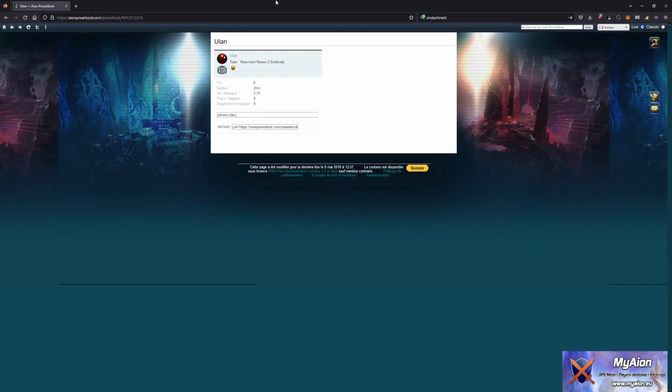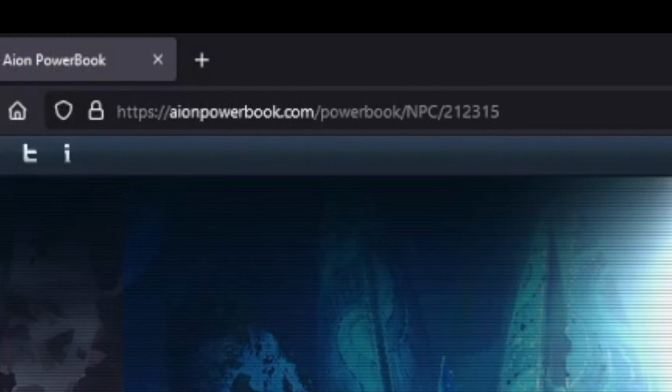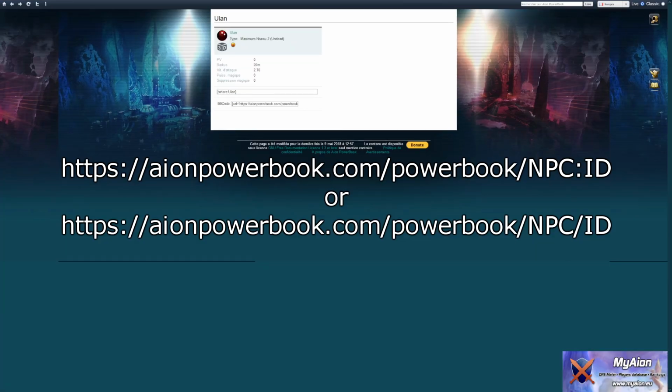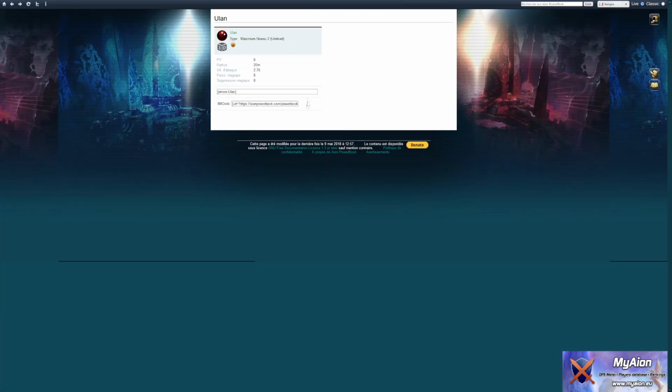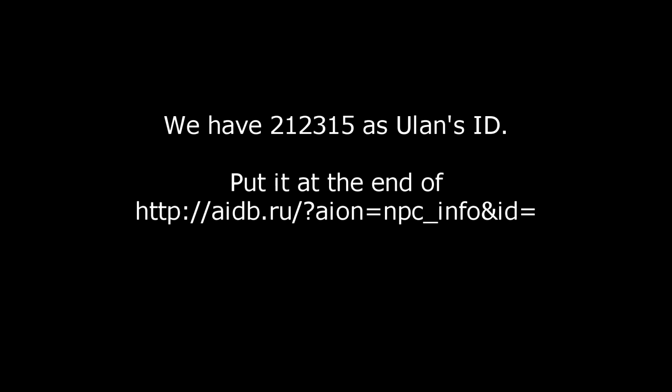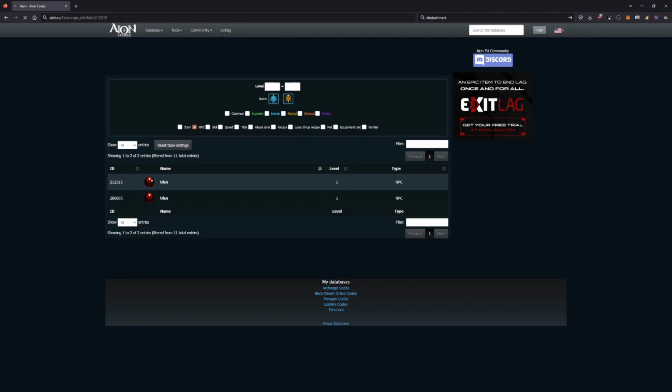On Aion Powerbook, it's in the URL. It should look like this. So here, the ID is 21, 23, 15. Now that you have the ID, put it at the end of this one. For ULAN, it gives this URL.